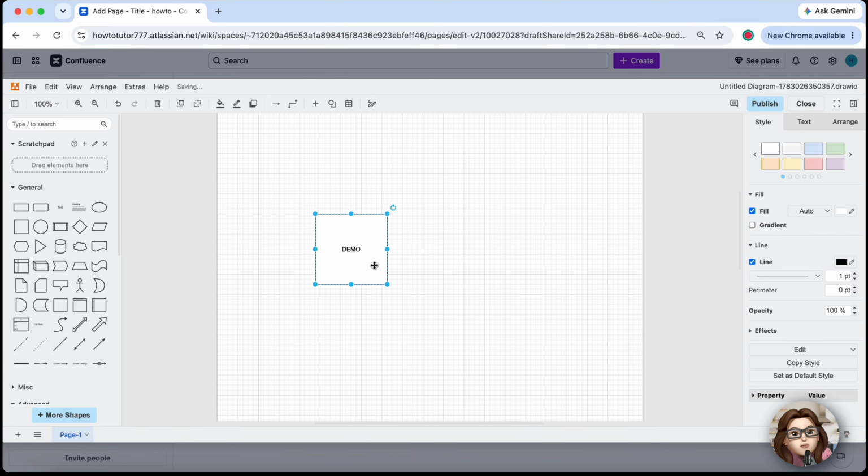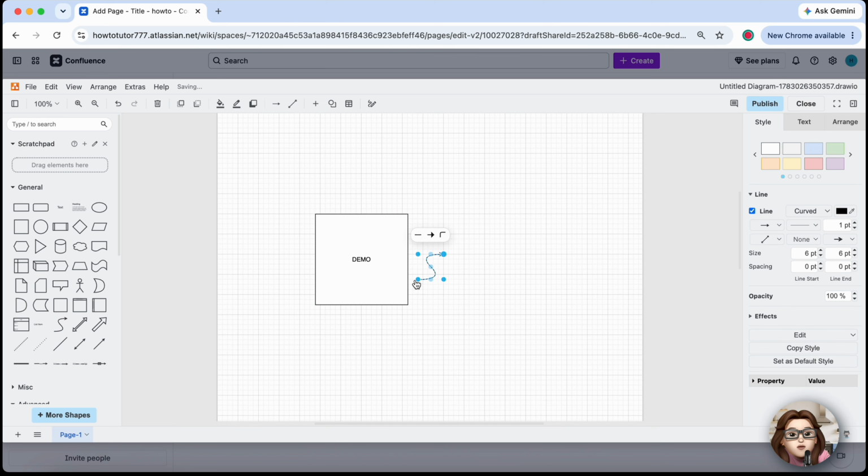You can also label connector lines. Double-click directly on a connector, type your text, and press enter. The label will remain attached to the connector and move with it as you adjust your diagram.